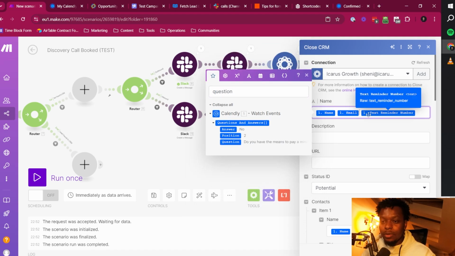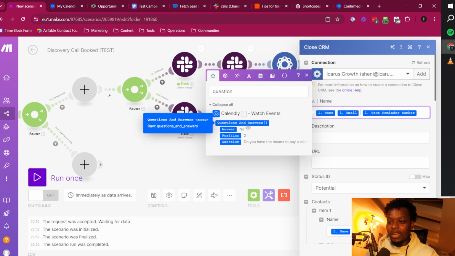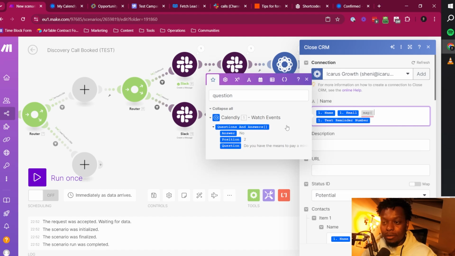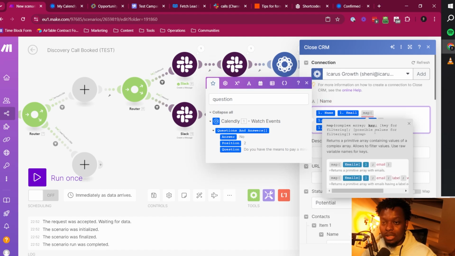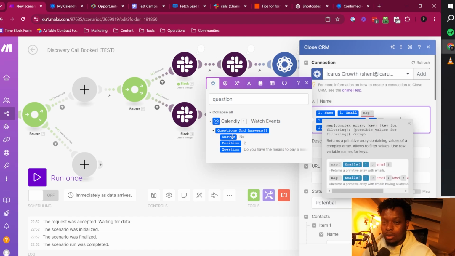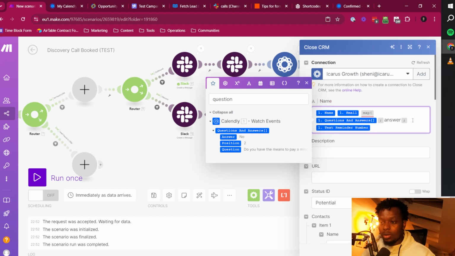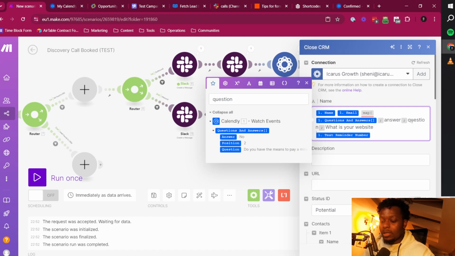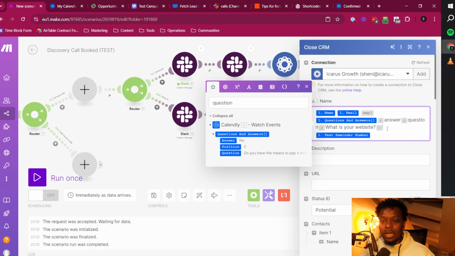what I can do is a quick map function. What I want is within this array, give me the answer of the website when the question equals what is your website. So if I type map, open bracket, question and answers, colon, semicolon, give me the answer, the raw value, which is answer, semicolon, where the question, which is, I believe, just normal question, equals what is your website, because I believe that is word for word exactly what it is.